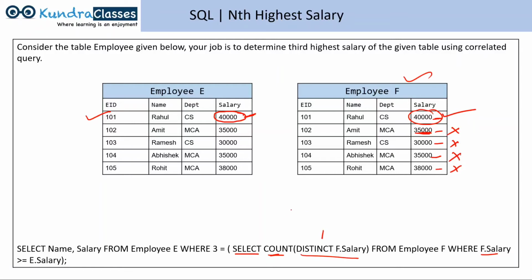Fine. Okay. Now I'll go to the outer query. I'll select name, salary from table employee, the E table, where 3 equals 1. Is 3 equal to 1? No, 3 is not equal to 1. So I'm so sorry, I will not select you. Fine. Okay. So this was the first part. Let's move to the second part a little bit faster.